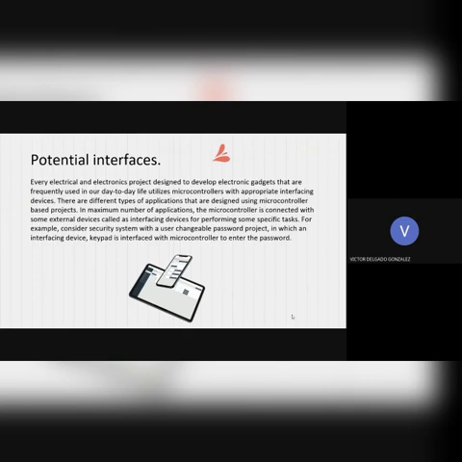Well, I mean that all the objects and gadgets we use, any technological gadget you're thinking of, use microcontrollers, and with them they use potential interfaces. Like this could be our computer with a keyboard or another thing.